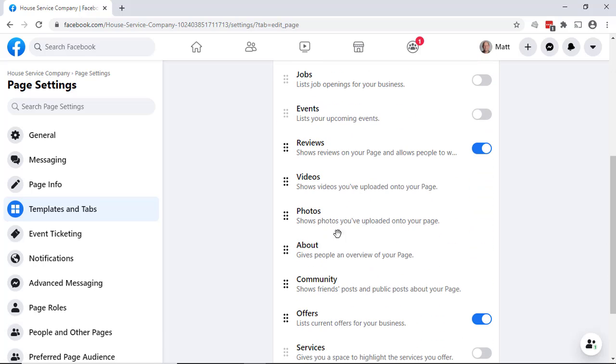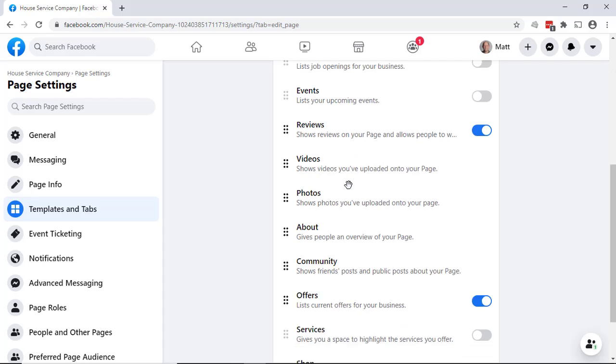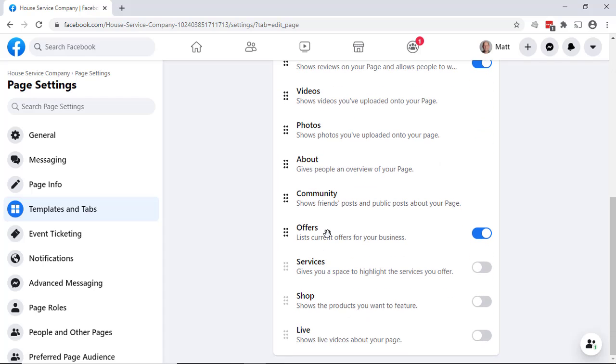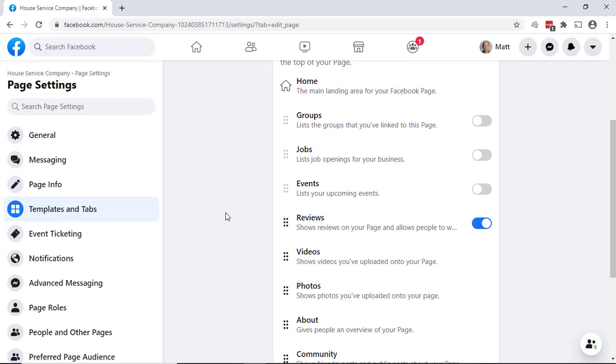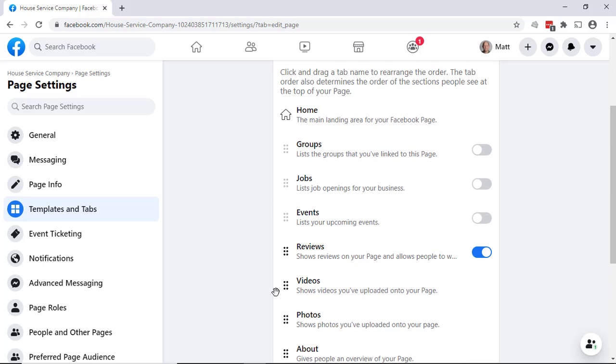We have some that are by default you must have, and then down here at the bottom we'll see that offers is turned on. We're going to go ahead and turn that off. And then these three were already turned off. That's partly because of the template we chose. So finally, the nice thing is these are actually movable.